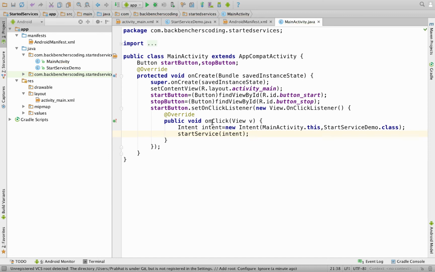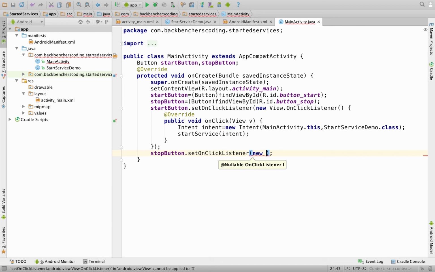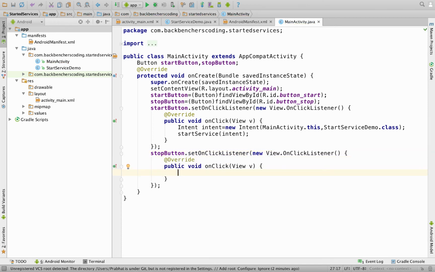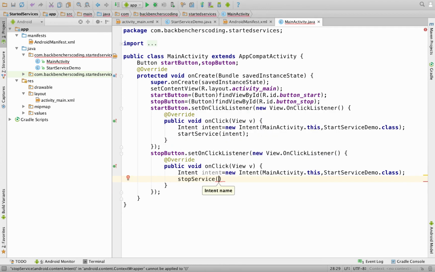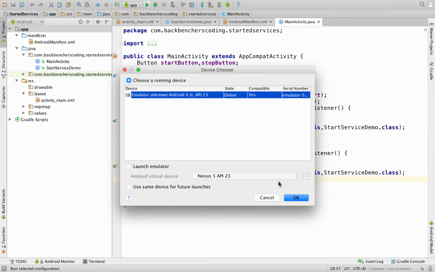Similarly, we set an onClick listener to the stop button. So for that, write stopButton.setOnClickListener, within which we pass new View.OnClickListener, which overrides the onClick method, and within the stop button copy this statement, after which we call the stopService method and pass as argument the intent object. So now that our coding is complete, let us start our application. Click on the play button, click on OK.